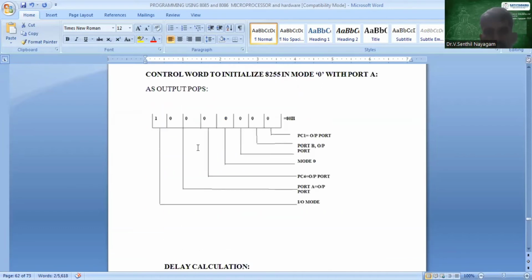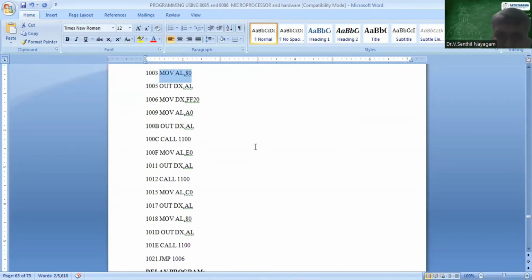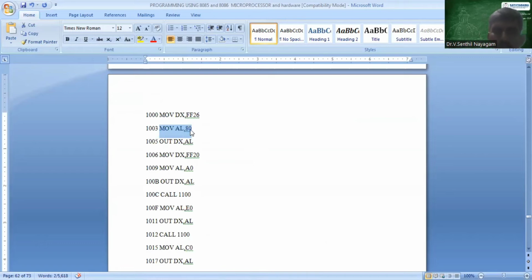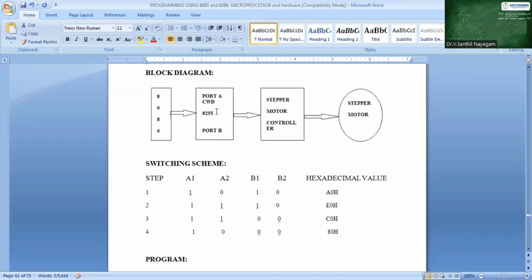That control register format you have like this. If you put 80 in the control register, you'll be able to understand which port is going to work as input and which port is going to work as output. 80 will make all the ports output ports, because from the 8086 the data is sent in only one direction. We are not getting any data from the stepper motor to the 8086, so you don't need to have any input port.